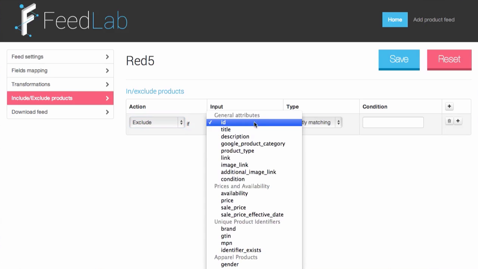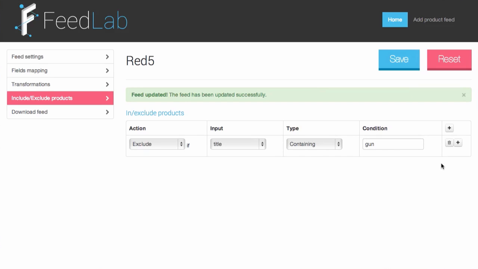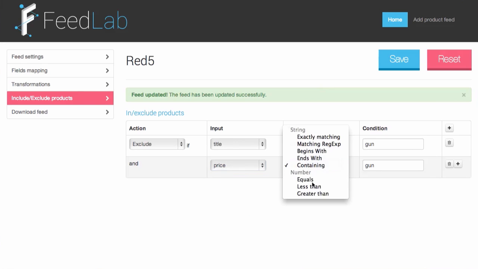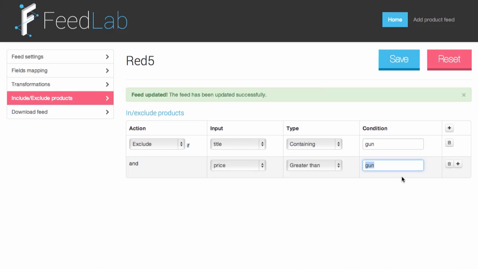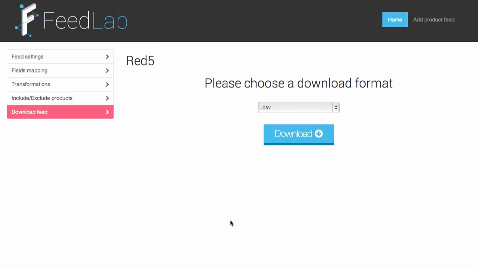So what we're going to say here is, we're going to exclude the item if the title contains the term gun, and save that there. You can see you can actually go into much more detail here, so I could also say and if the price is greater than, say, 10. But we're actually not going to do that just now. Finally, we come to the download section, and this enables us just to look at the feed before we upload to Google Merchant Center. We can check, see if it's all okay.